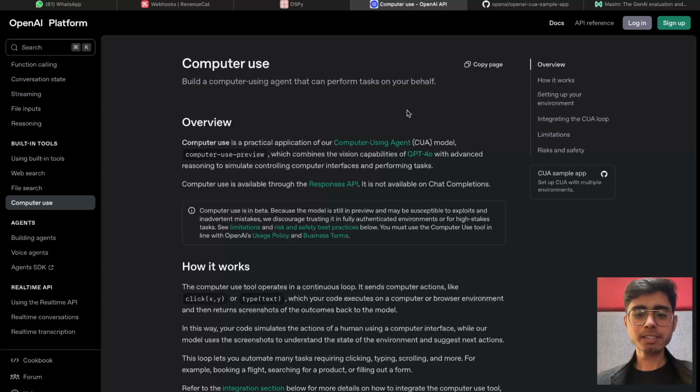So first of all, let's see what I have in front of me so that you are familiar with my environment. I have the documentation by OpenAI open in front of me, and I'm on the computer use page. It's just a library that helps you build a computer using agent that can perform tasks on your behalf. And it uses the computer use preview model by OpenAI. So make sure that you have enabled it in your OpenAI platform and you have access to it. Then for all the vision capabilities tasks, we are going to use the GPT-4o model, and you can also change it as per your use case.